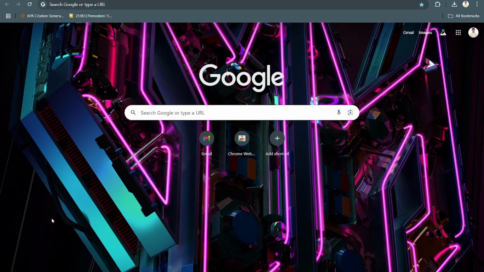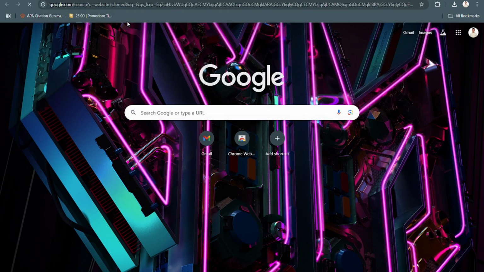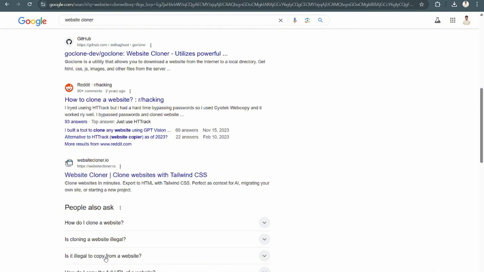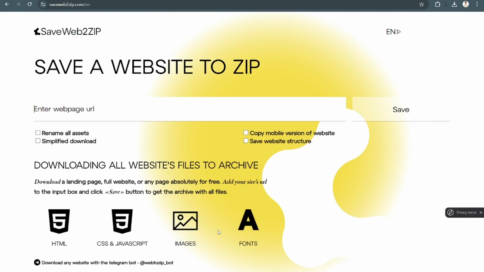So today I'm going to show you how to copy a website online for free. So basically, if you want to copy a website, it's very simple. You can use a website cloner. So in Google, just go to website cloner, and there are a bunch of website cloners that you can use for free. But one of the website cloners or copiers that I prefer is this one.